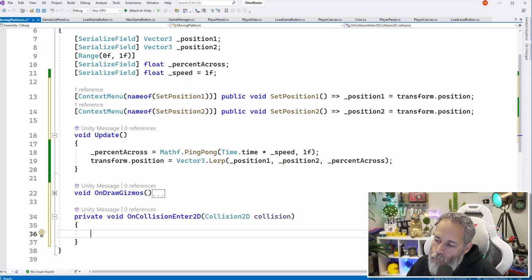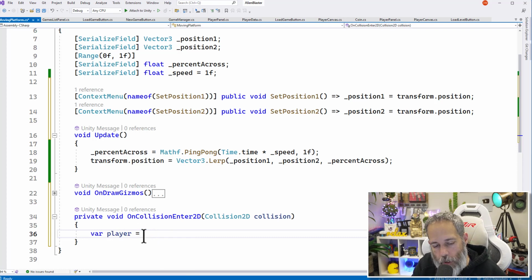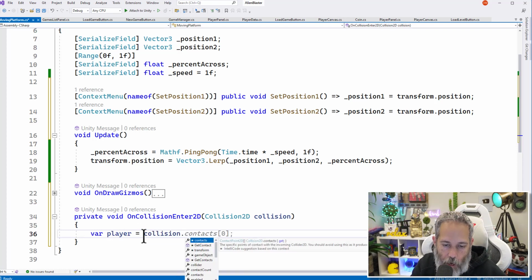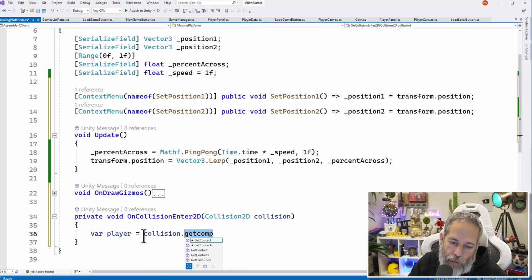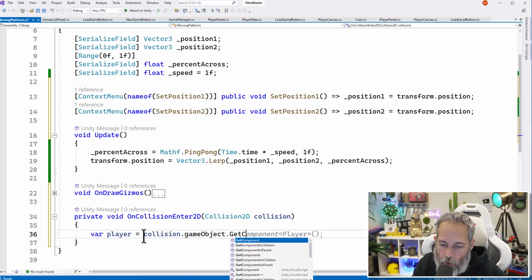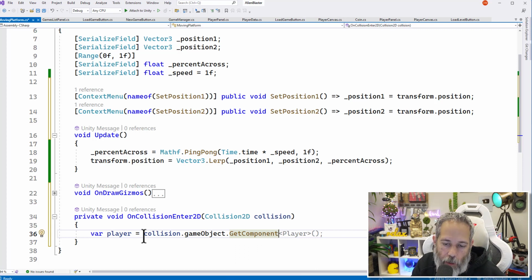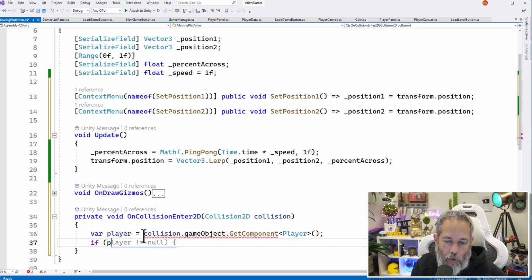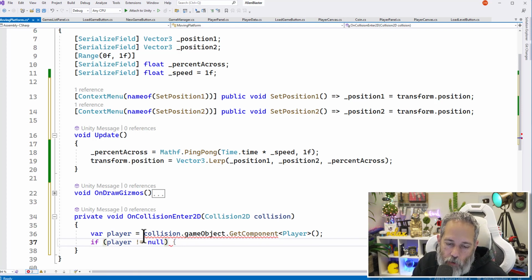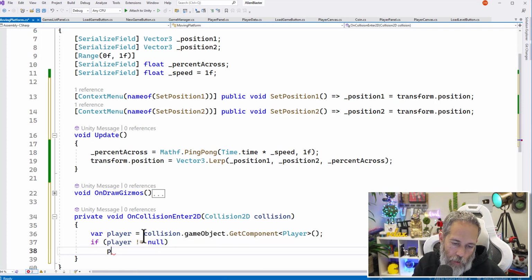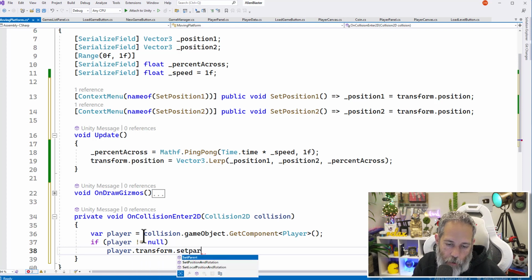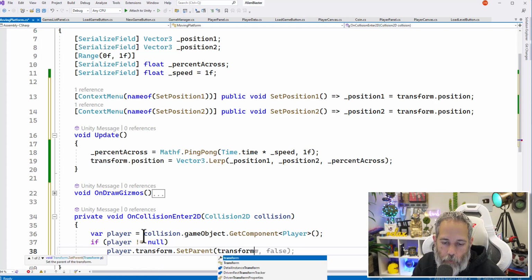What we want to do in this method is check to see if a player hit us. And if so, make that player our child. So we'll say var player equals collision.gameObject.GetComponent, or we could also use the collider.GetComponent. This would be the same either way. And we're going to get the player component, and then we'll say if player is not equal to null, then we want to set the player's transform parent. Player.transform.SetParent equal to our own transform.